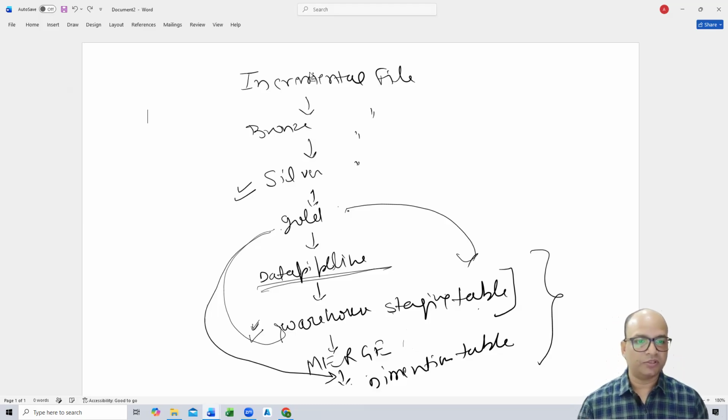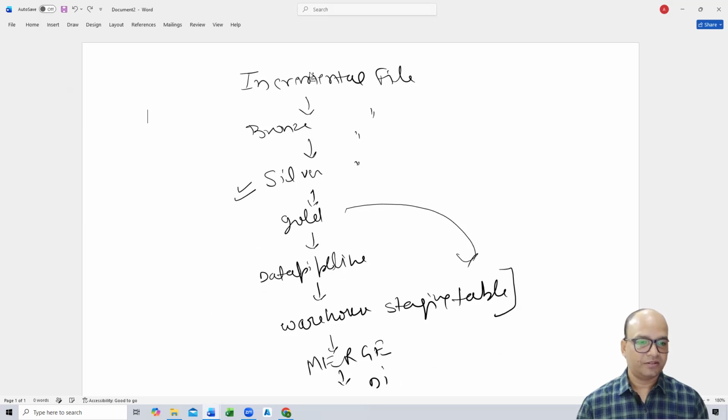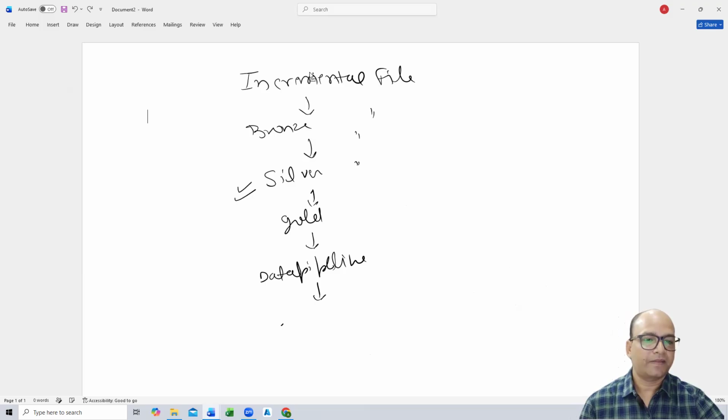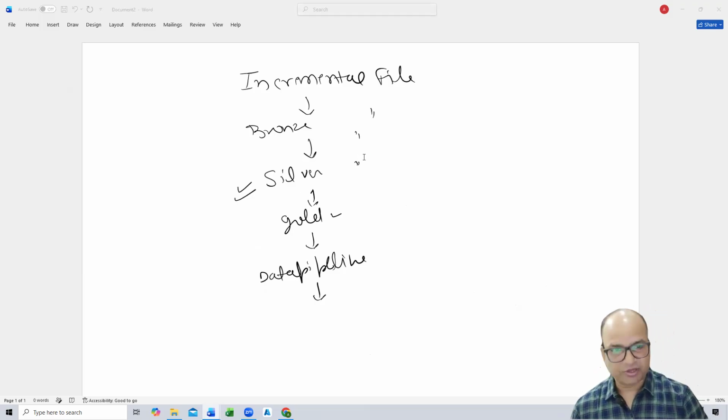Let me just make it something like this. I'm just erasing everything, it will take a few seconds. Now, here you have the gold data in the lakehouse, you understand it? Till gold data, you understand it? Maybe I need to make you understand fully, right?